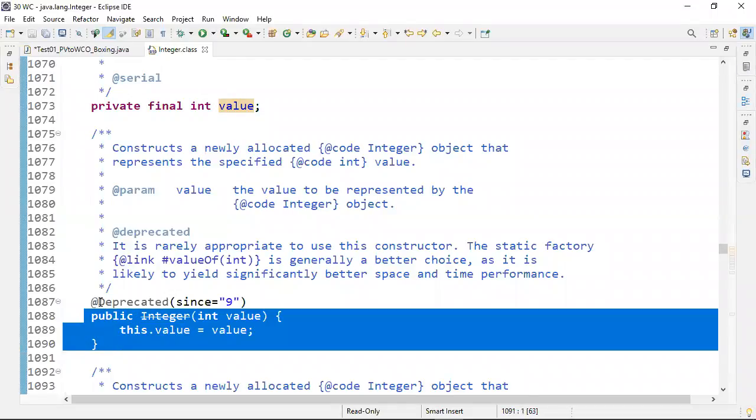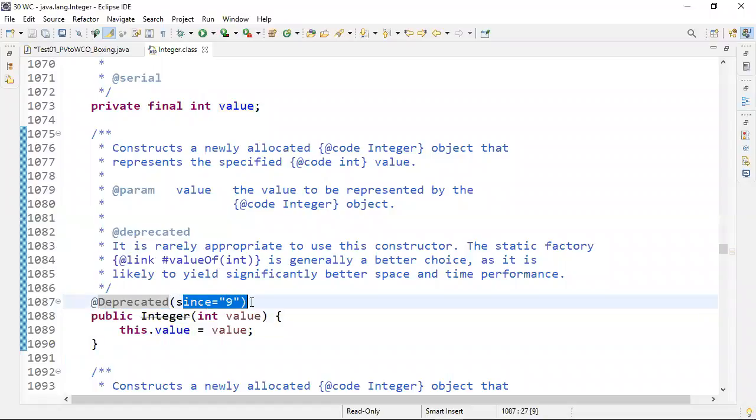This constructor is deprecated in Java 9. Why is it deprecated? What is the alternative to it? We will discuss that. Don't worry about it at this moment.